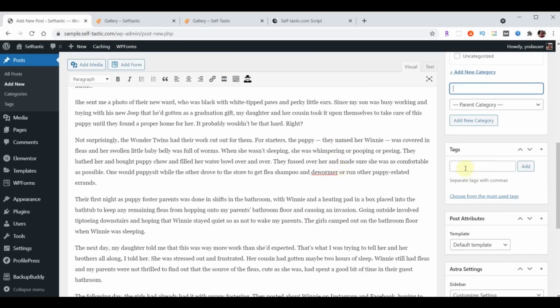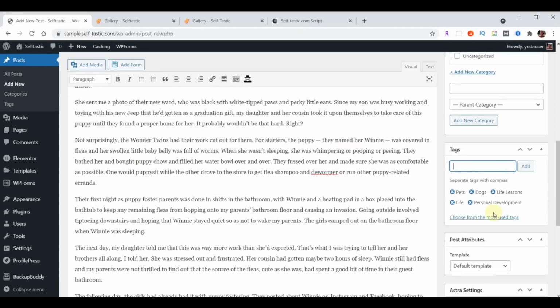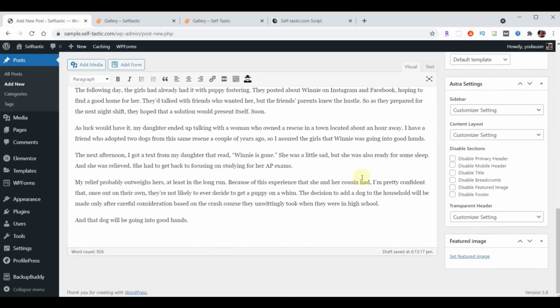Next, we'll add tags for this particular post. I'll hit add. And these are basically like keywords that are associated with the post. I also want to point out, if you need to make changes or adjustments to your categories or tags, under Posts, Categories, and Tags allow you to make those updates and changes. Scroll down. Now we want to add a featured image.